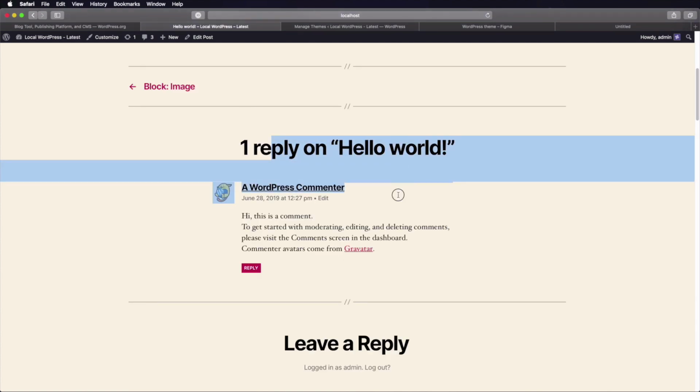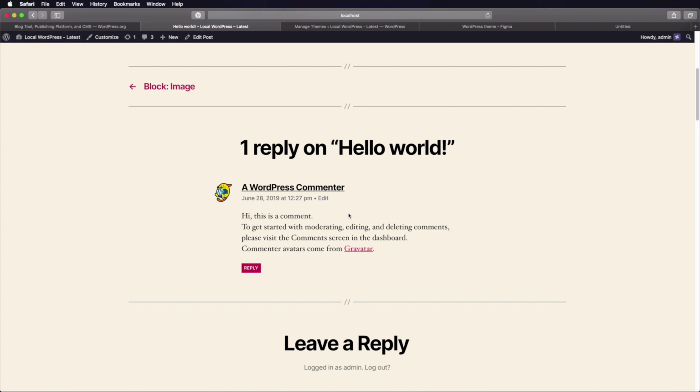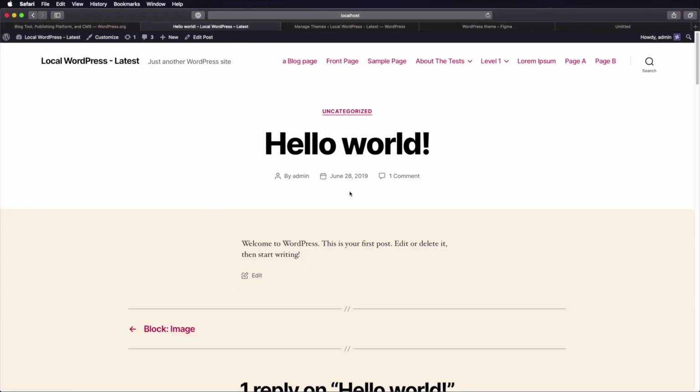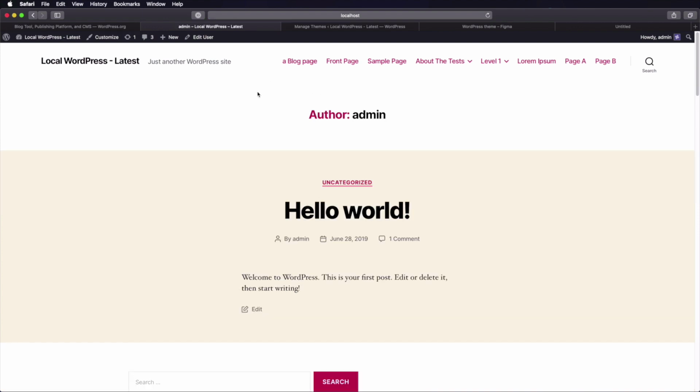So this is an example of a reply or a message, and here you also have the ability to leave a reply. We have an archive page, and the archive page will basically give you a collection of posts that share the same criteria. For example, if I click the author name here, this is an archive page with all the posts that are written by admin.